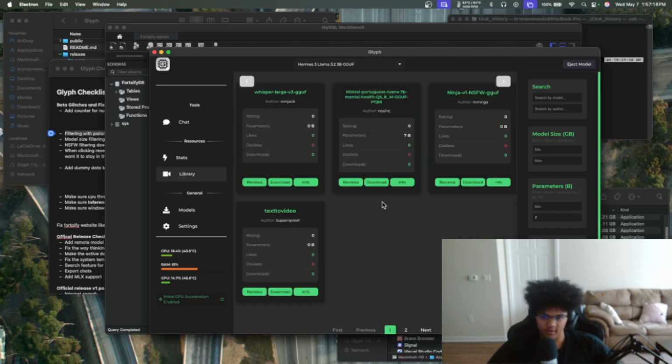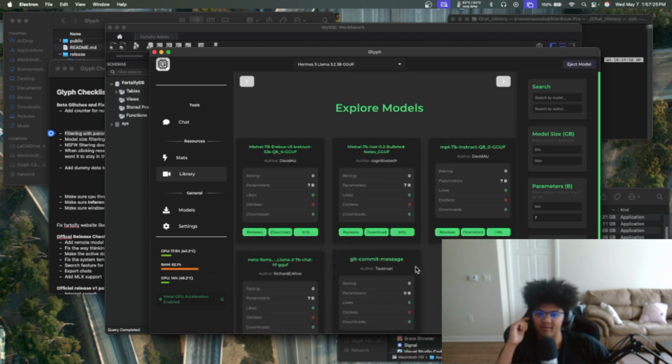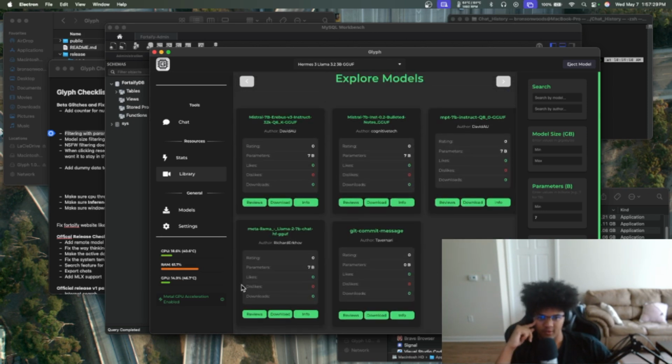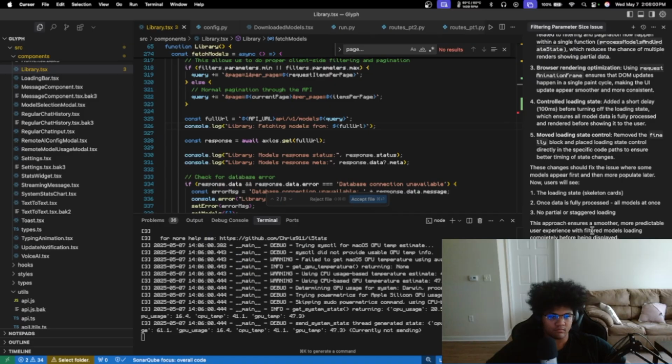Alright, so the filtering is working a little bit better. It is, however, only displaying a certain number of models on each page.